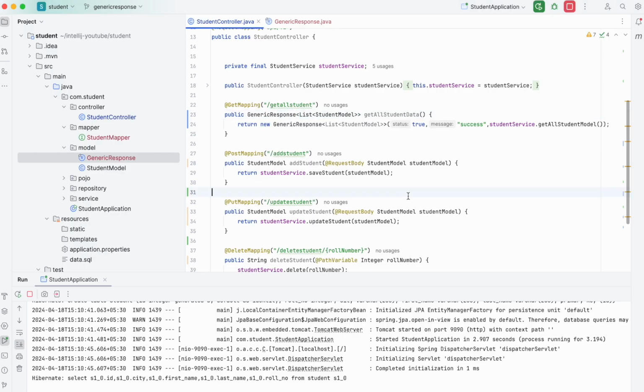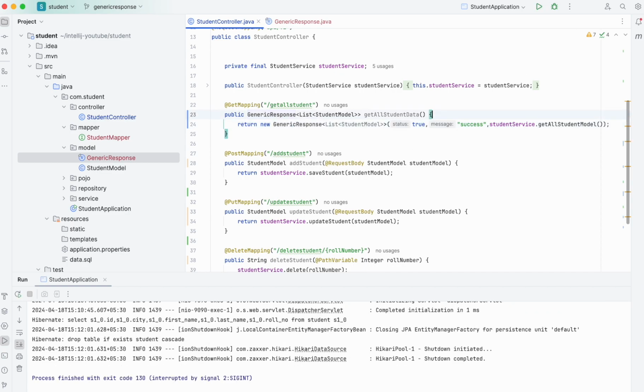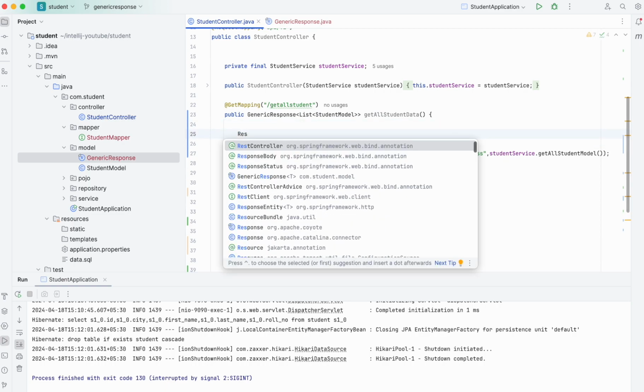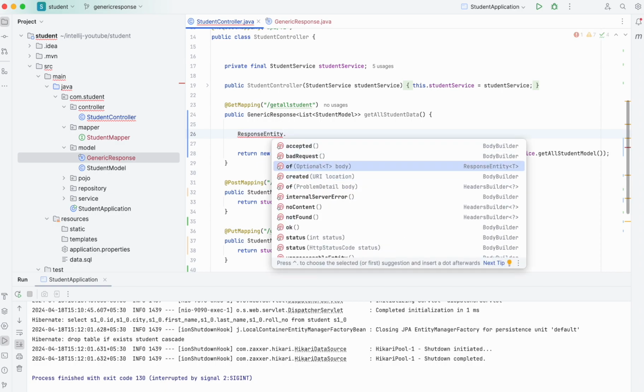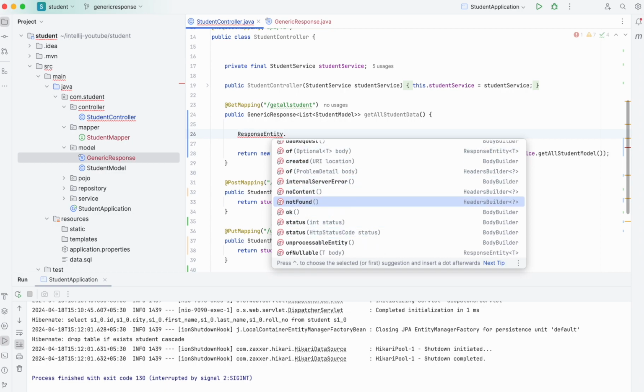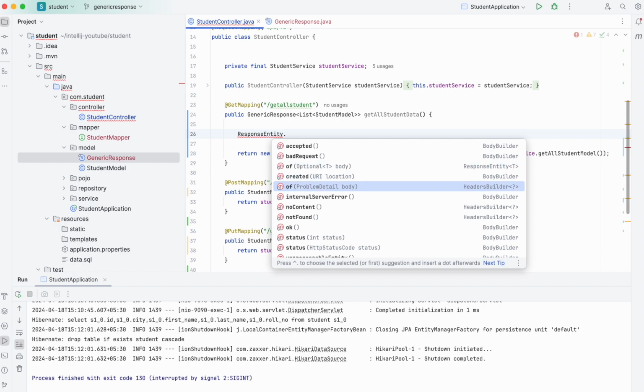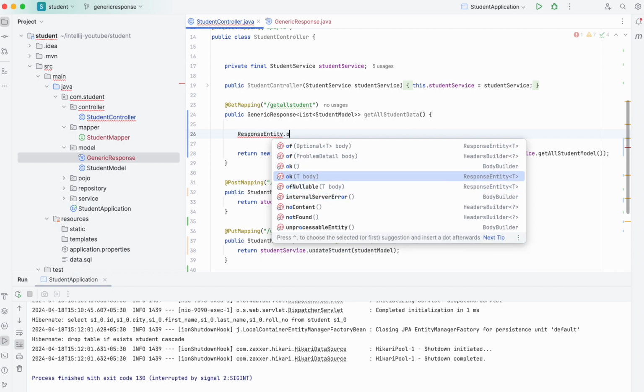Also, you can change your response. How can you change it? Let me add a response entity here, just for example purposes. Let me stop my application and change it to ResponseEntity. Response entity dot ok, it already provides you the 200 response, with the body.